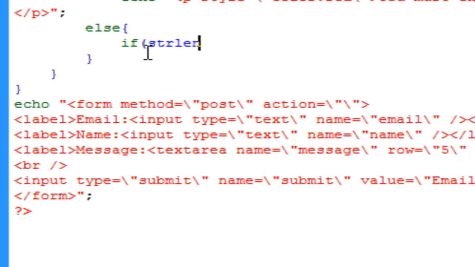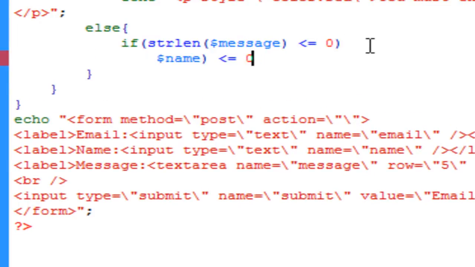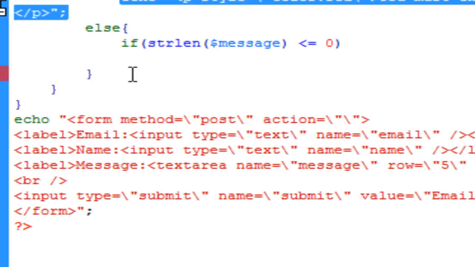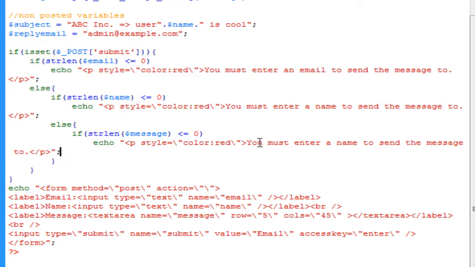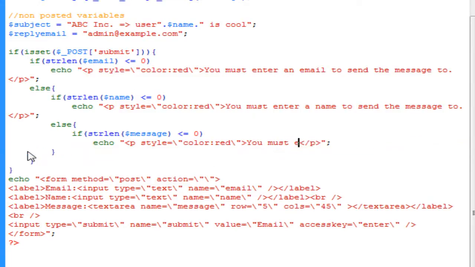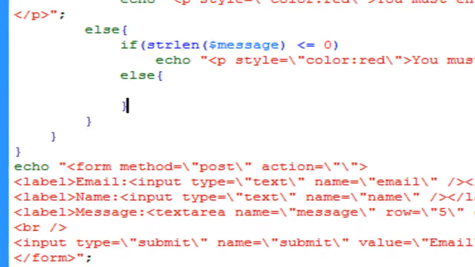We're going to do our last and final check to see if the string length of the message is less than or equal to zero, then it's going to display an error message like up here. So let me put that error message in there. I didn't save the paste from the last time. Let me just copy and paste this up here. Control V. And you must enter a message. Alright, so now that we are done with this, we have our final else statement here.